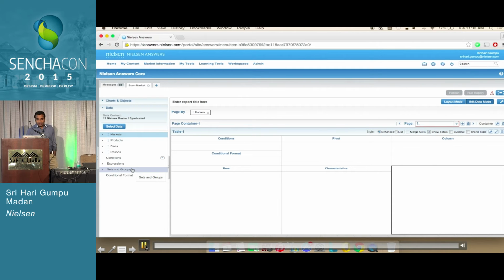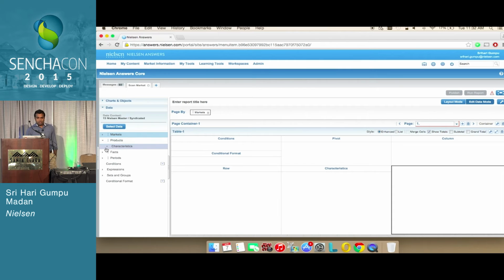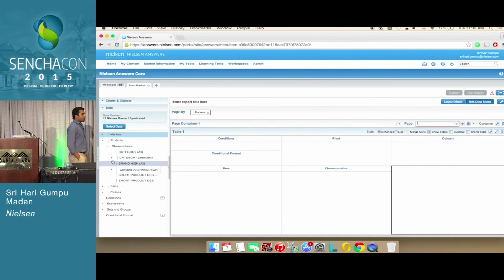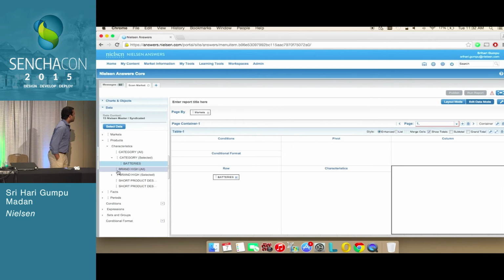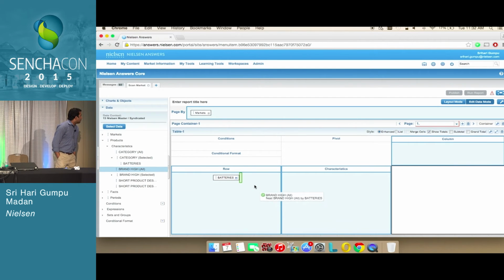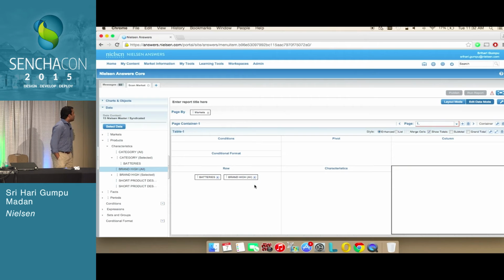So I have markets, and now I'm going to pull in the other dimensions, put the batteries in the row into the grid. Just to make sure I have enough data in the grid, instead of just picking the brands that I selected, I've selected all the brands for batteries, whoever makes batteries, so I'm pulling in all the brands.